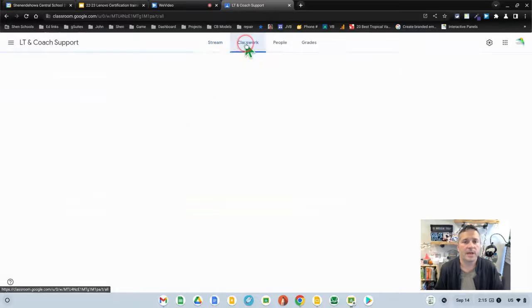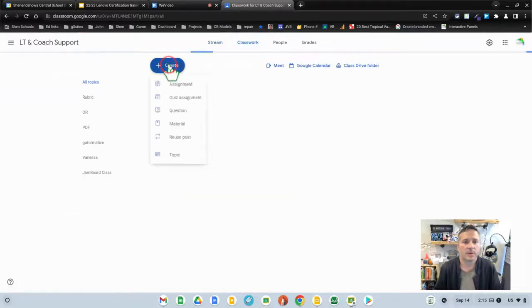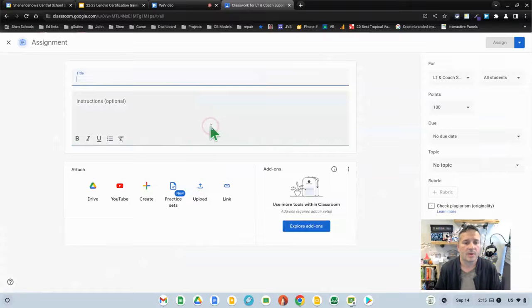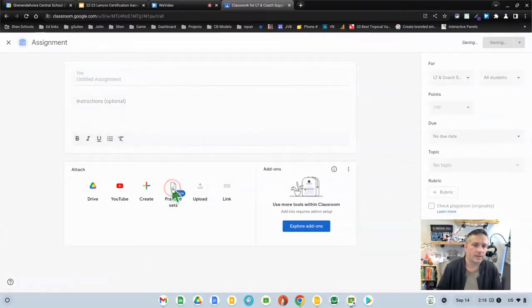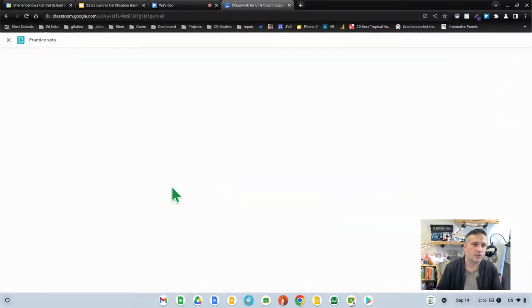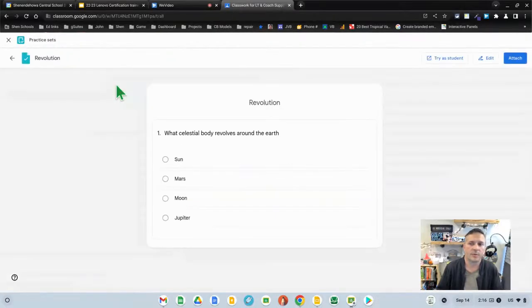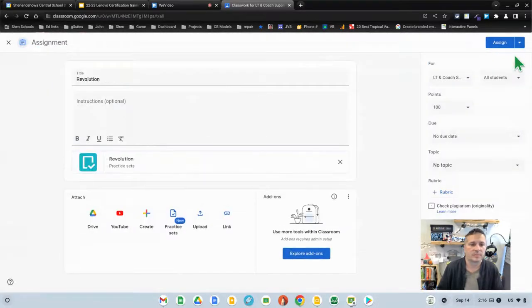and we are doing a classwork, we create a new assignment. All right. We can then add that practice set. You can see that it's now one of the choices down here. We can click on that, and it will let us choose which of the practice sets we want to use for that particular assignment. We attach it, and there it is. So the kids can do it.